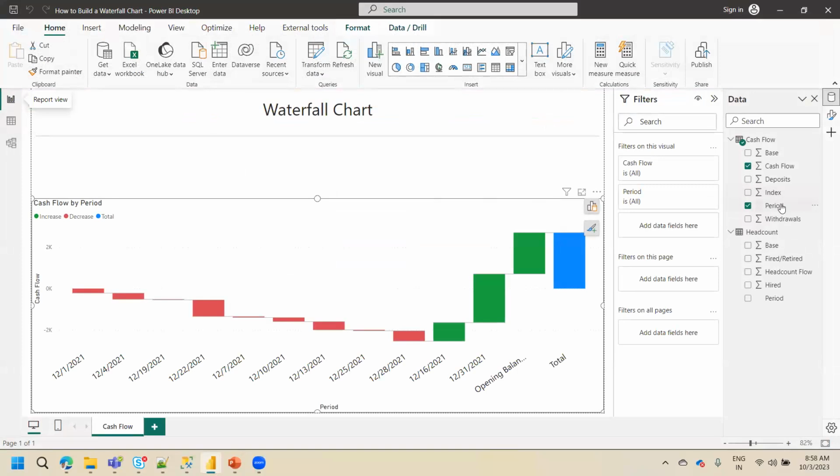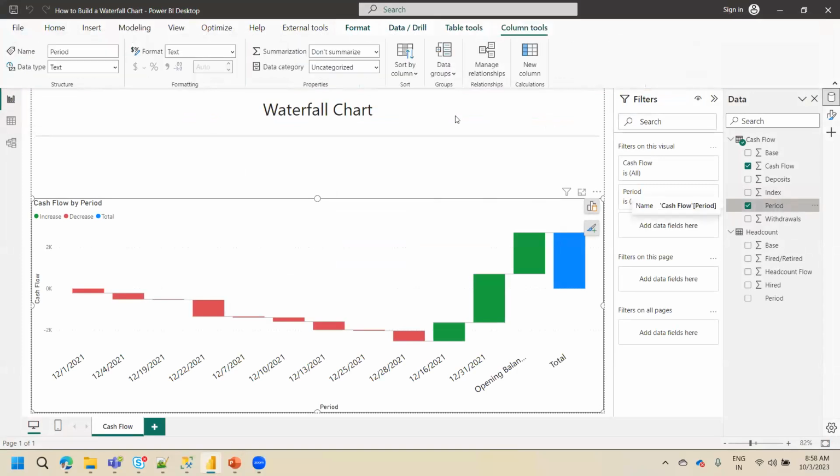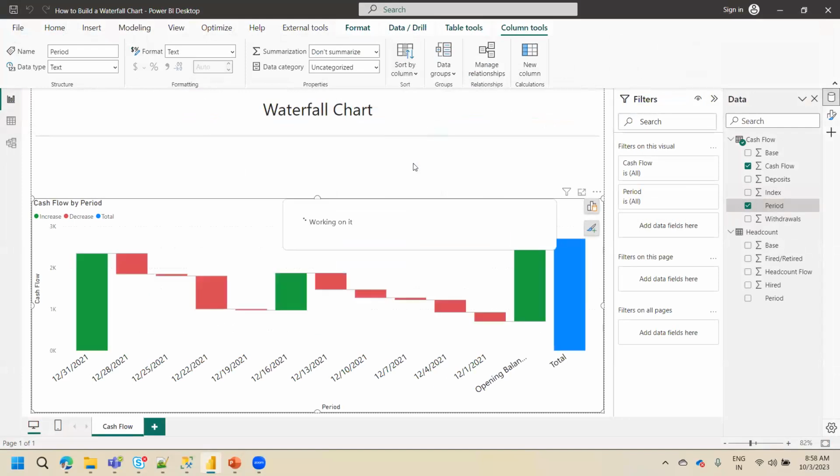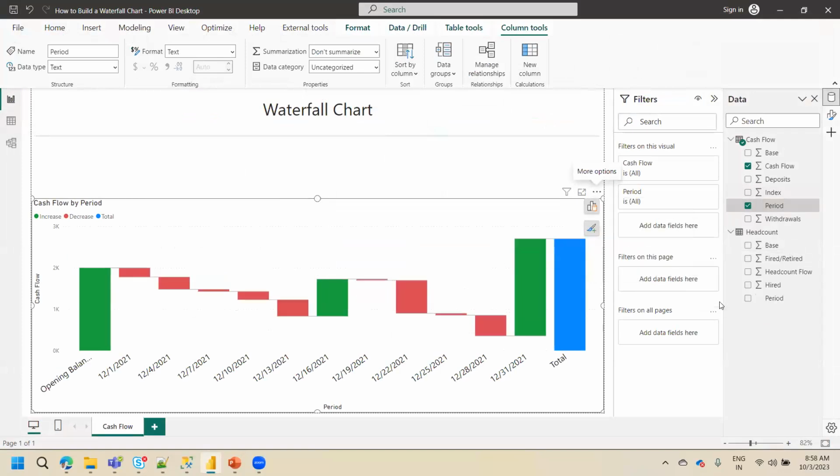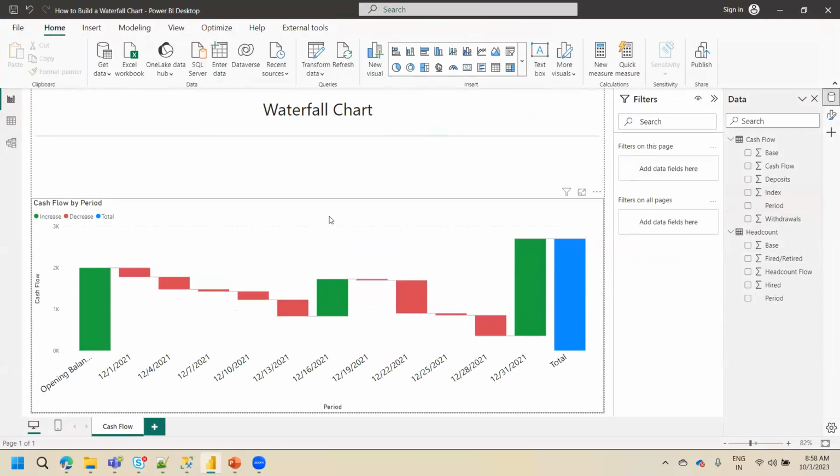So try to use the period now. Sort by column, based on which one? Index. Select the index. Now you can sort it based on axis ascending. Now you can tell me, is this the right approach?